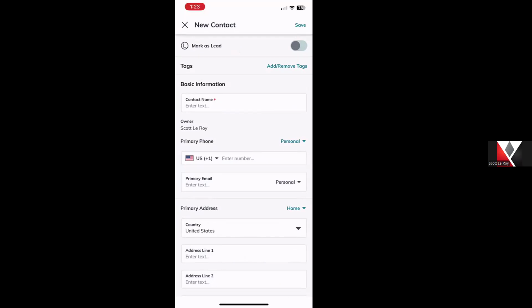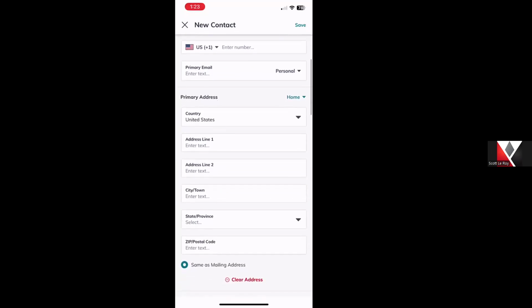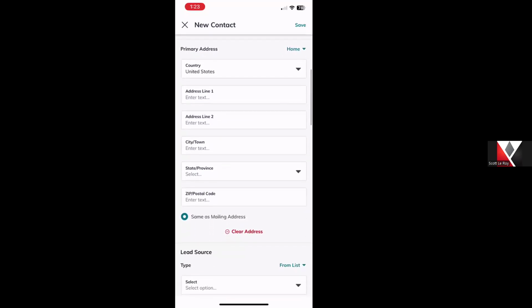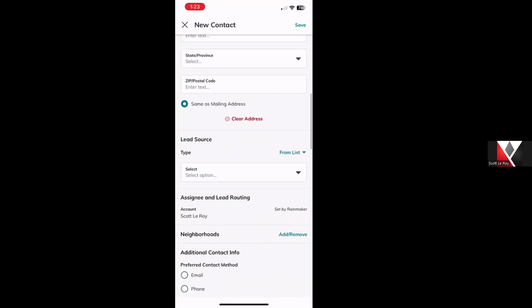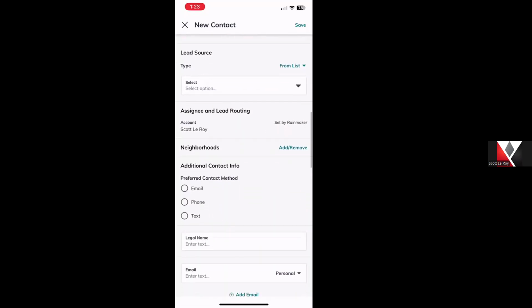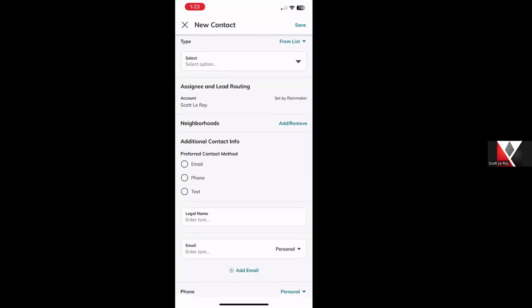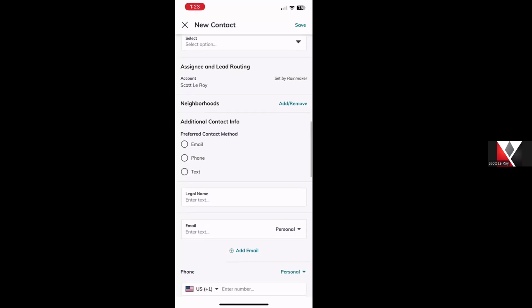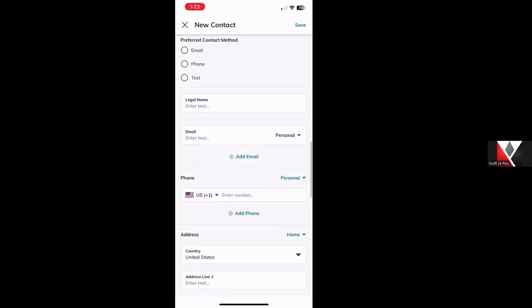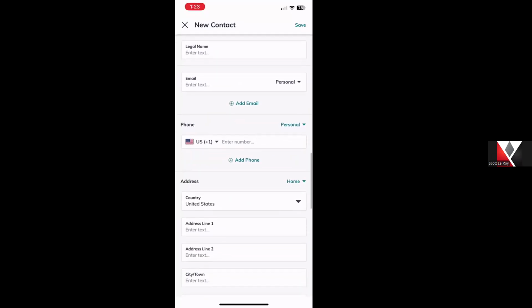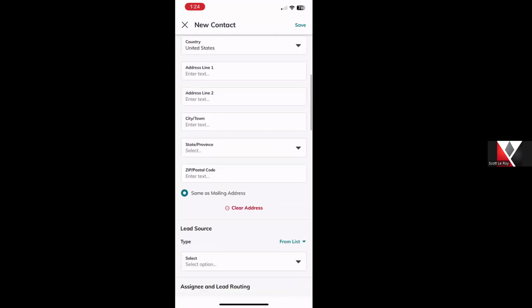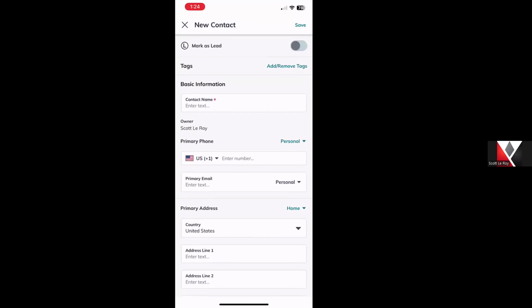You enter their basic information like name, phone number, email. You can even enter the primary address. And down at the bottom, you're starting to enter information like the lead source. Where did you meet them? And also, you can add neighborhoods. See the option to add and remove neighborhoods. So I'm not going to go through all these fields. We do have a tech tip video that will walk you through every single field on how to add contacts. But I just want to show you that it's essentially the same thing you're seeing on the desktop version. Once you're done adding the contact, obviously you'd want to click Save in the top right-hand corner.